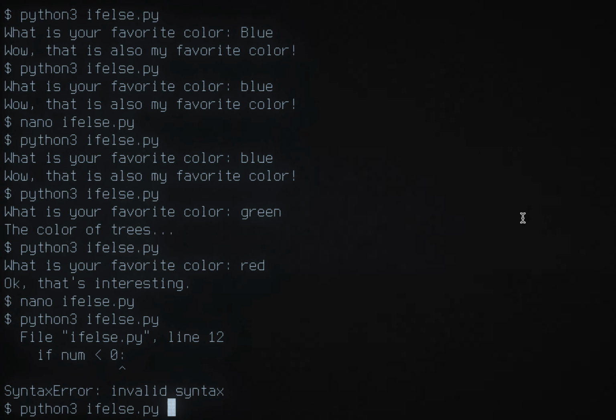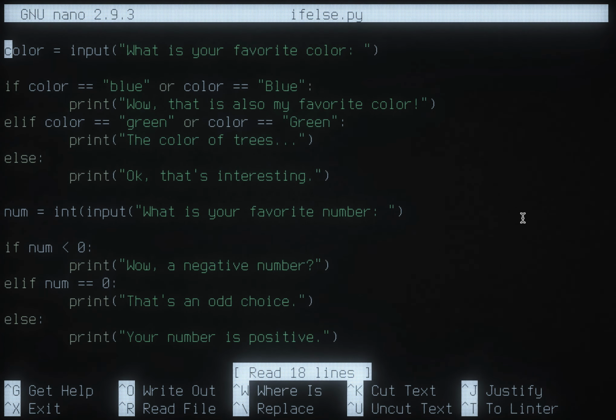Let's just see how that runs. Oh, I had a mistake. That's fun. It doesn't like if num is less than 0. So this is a classic kind of Python error. It complains about this line. There's nothing wrong with this line, actually. The error was actually the prior line because my parentheses are not balanced.